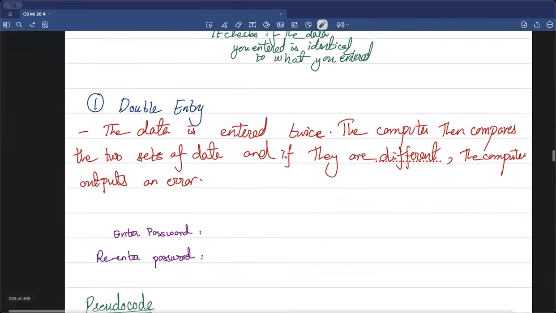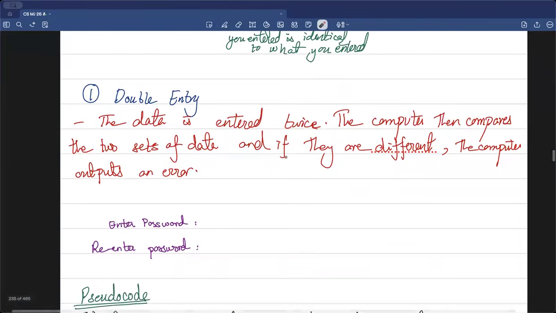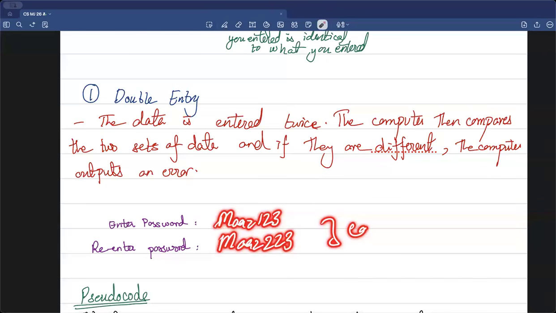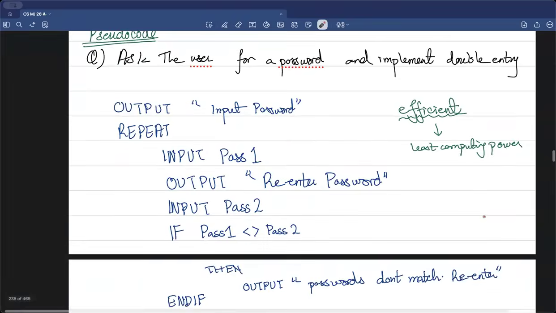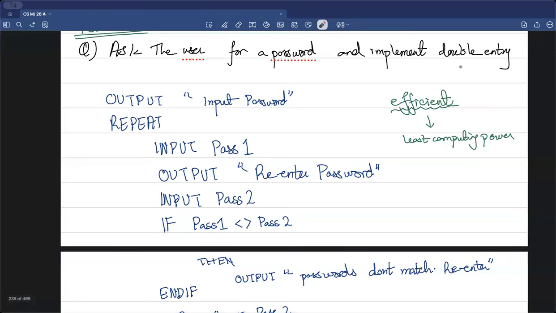One way is the double entry, where it asks you to enter the data twice, and then you compare the 2 sets of data, and if they are different, the computer gives an error. So like if I say enter password, I might enter Mars123, and then in the re-enter one, I might do Mars223 mistakenly. So now the computer will compare them, and if they are different, it's going to give me an error. If I have to see this in terms of pseudocode, I can say ask the user for a password and implement double entry.